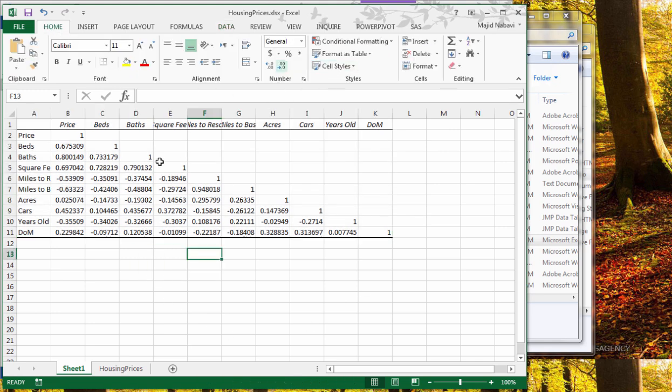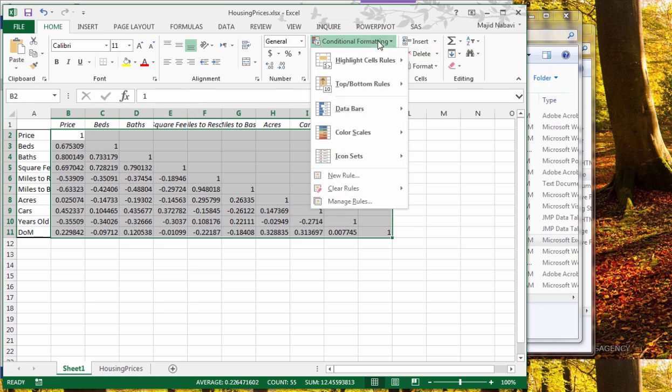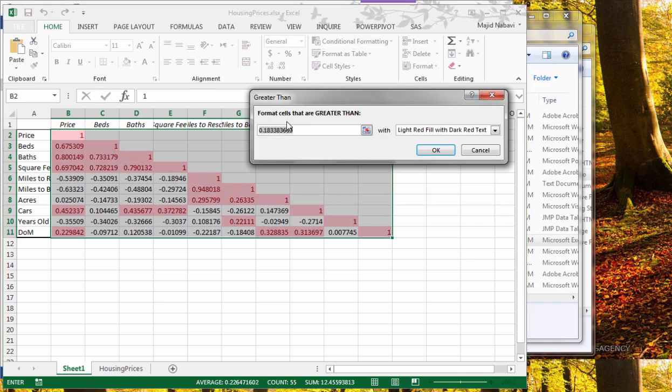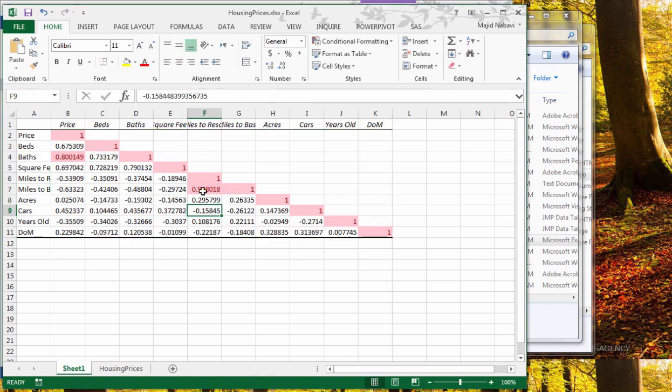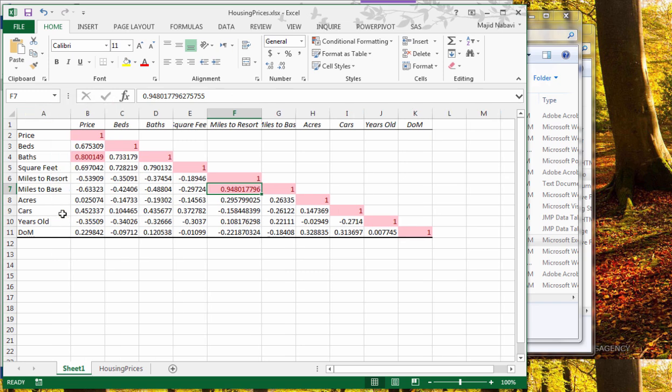We'll go to the Home tab, select the entire output, and do a conditional formatting. I'm going to highlight anything greater than 0.8. There is a very high correlation between miles to resort and miles to base. All other variables have correlations less than 80%, and of course high correlation with price is okay.